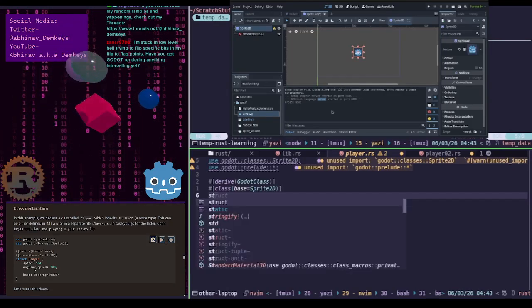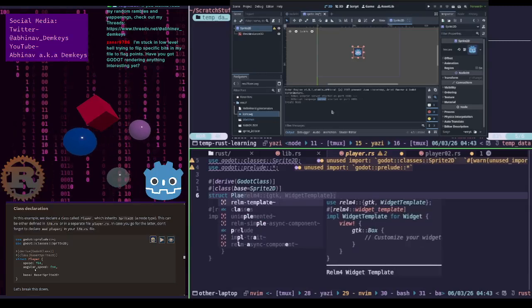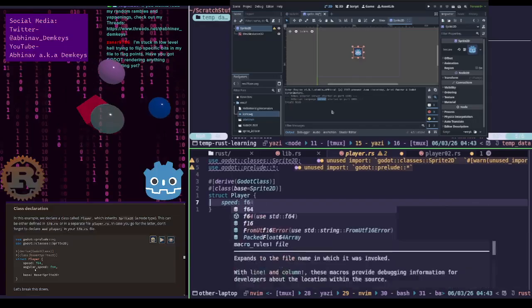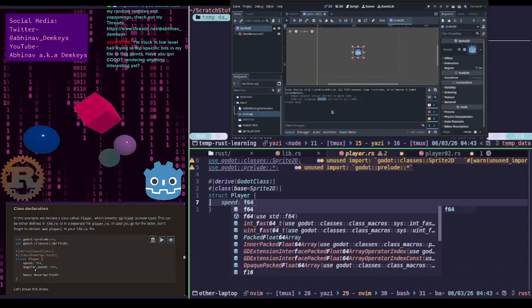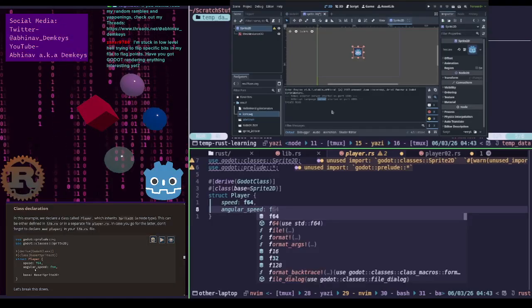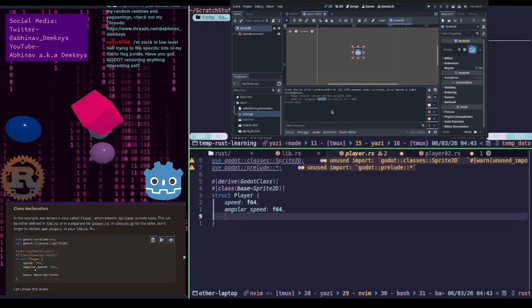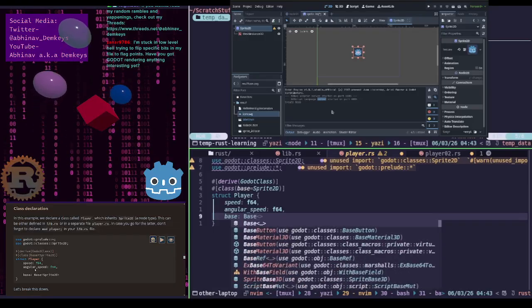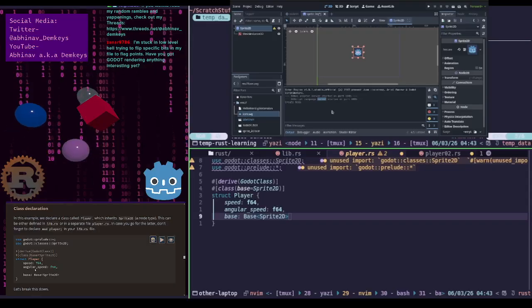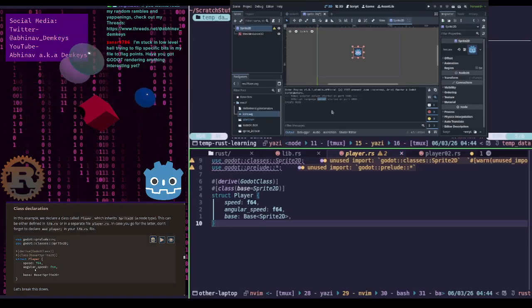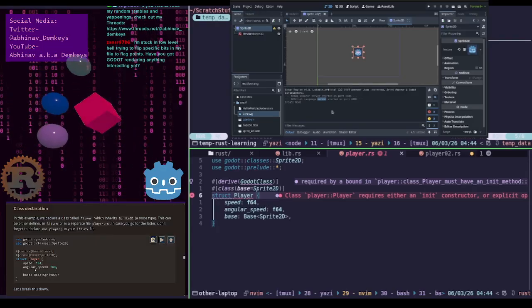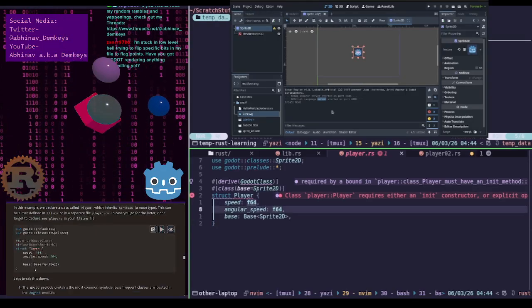Okay, struct Player. Okay, speed f64, angular speed also f64, and then we specify the base, which is Sprite2D. Okay. Player requires either an init constructor. Oh yeah, we'll be doing that next.